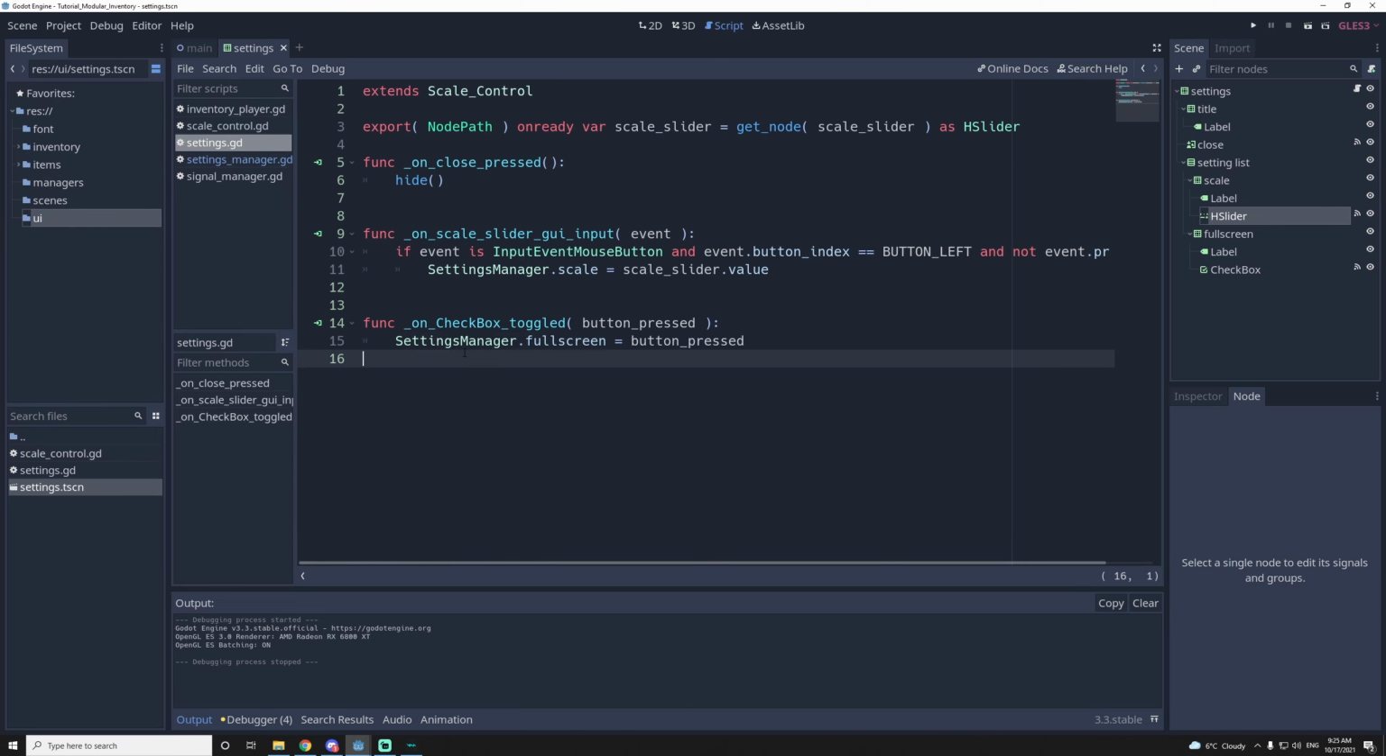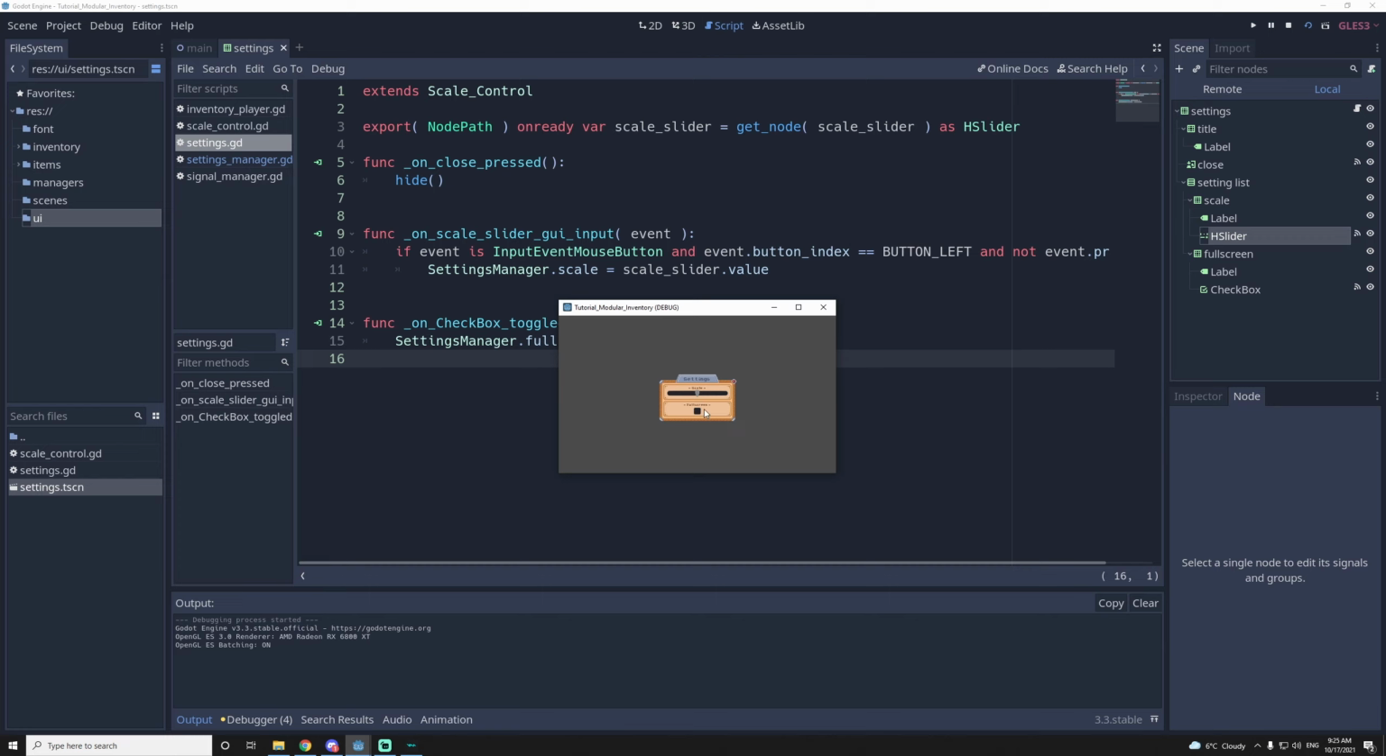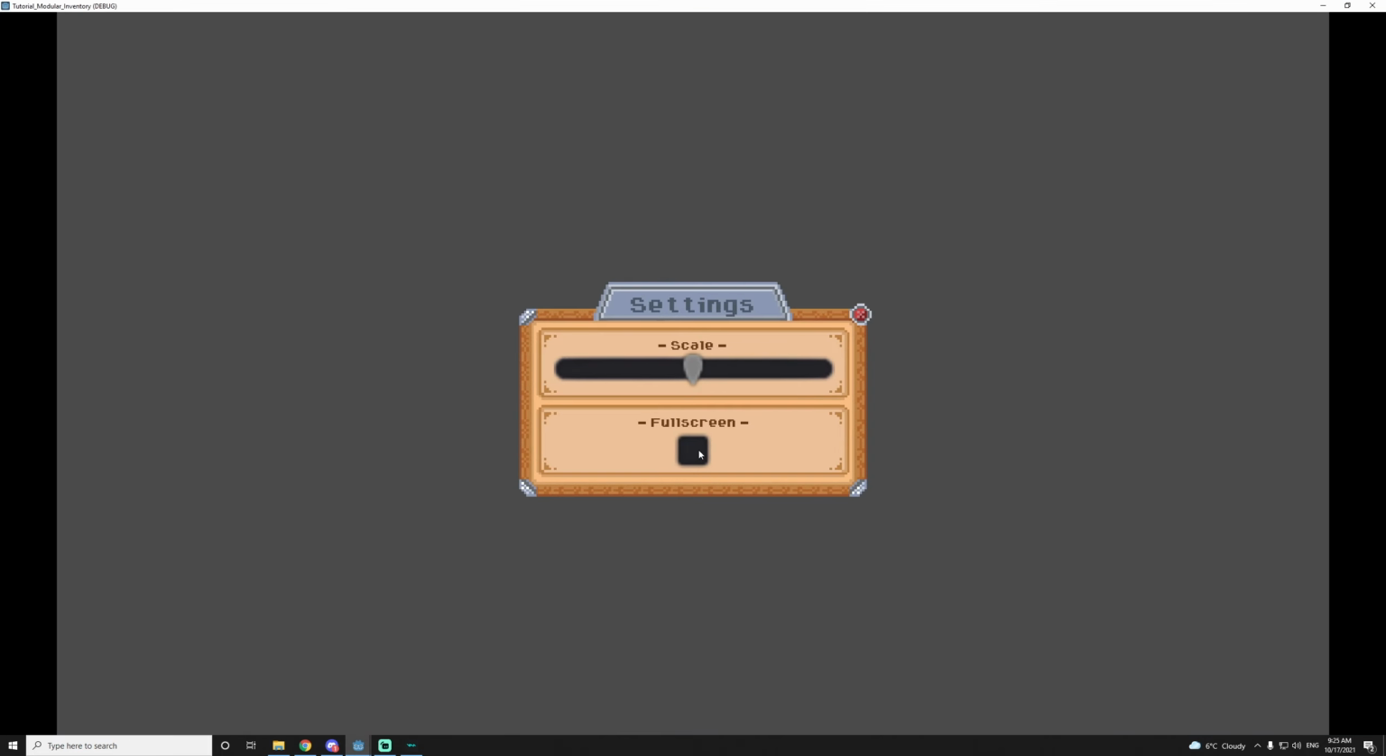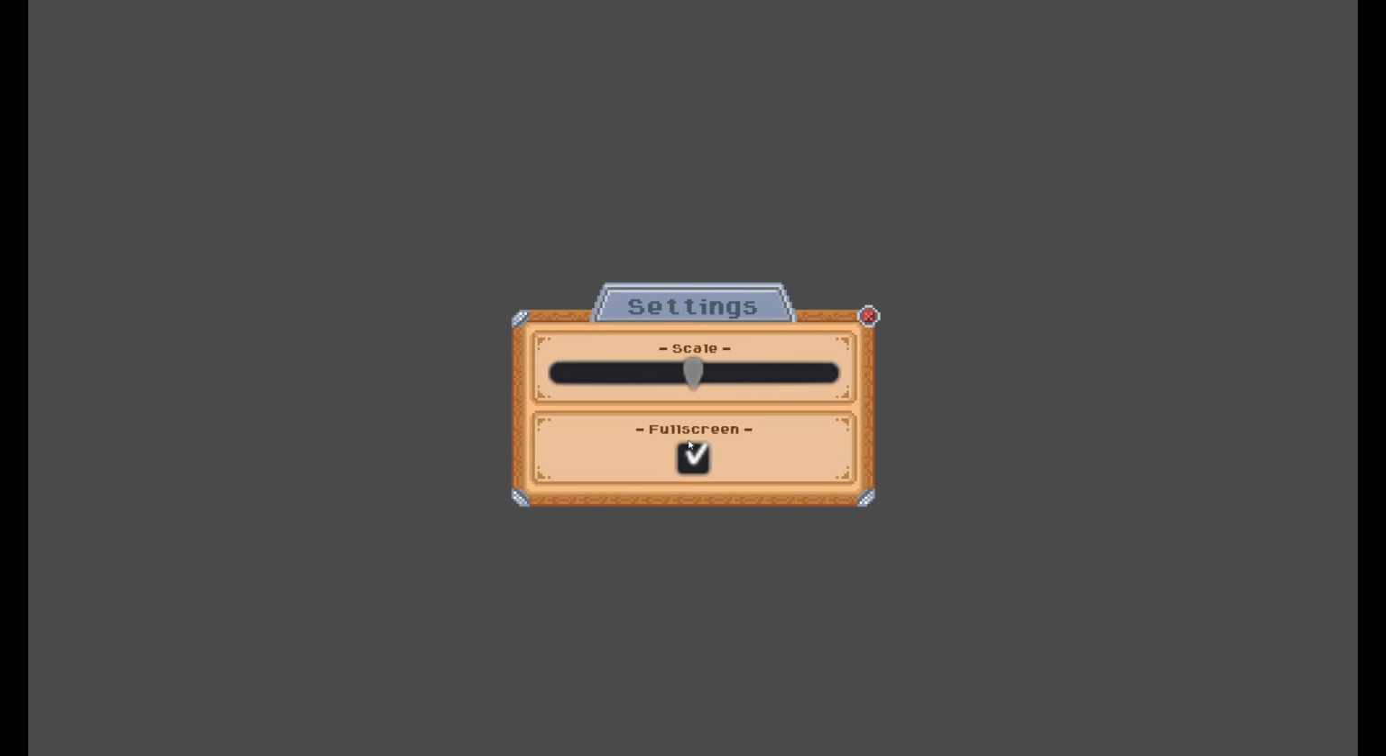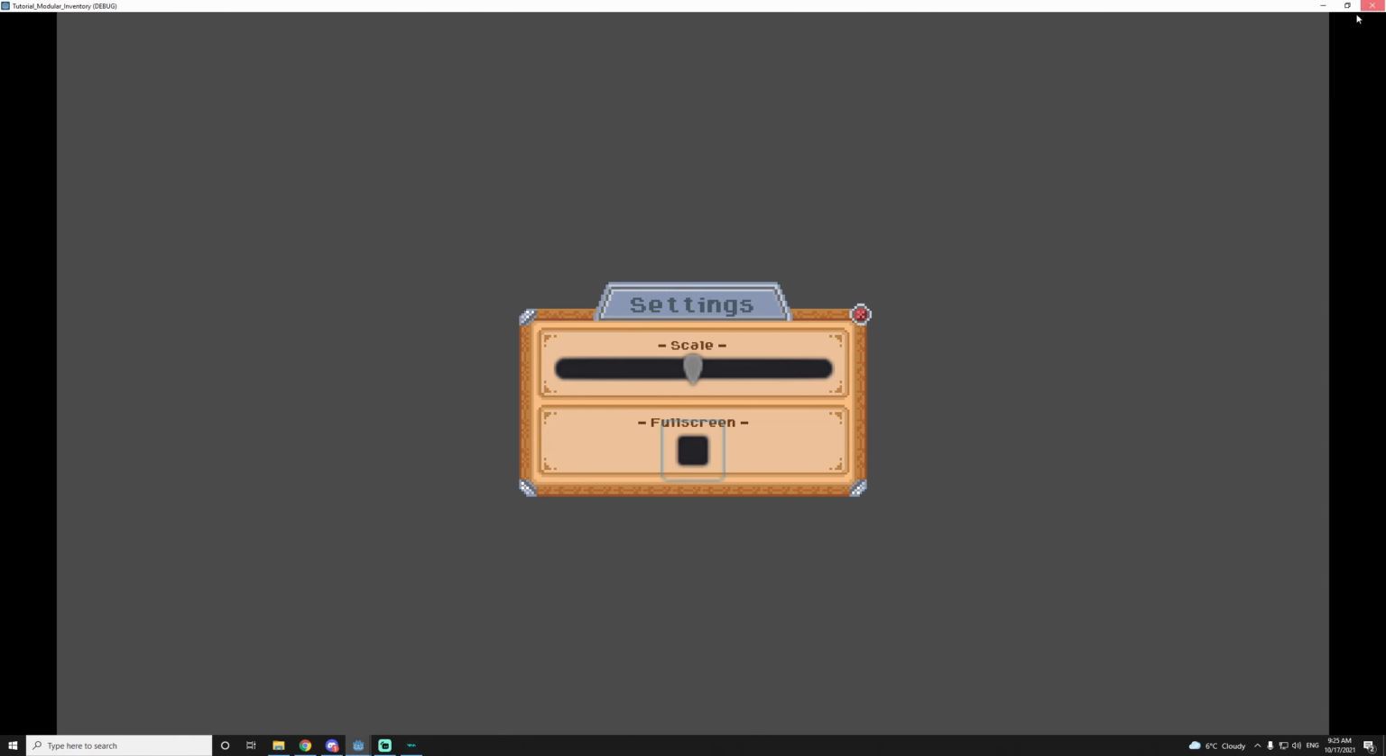If you only want to start the current scene, you can simply press F6. And so I'm going to only start my settings. And if I check full screen, all right, it works. And if I uncheck it, I get out of full screen.